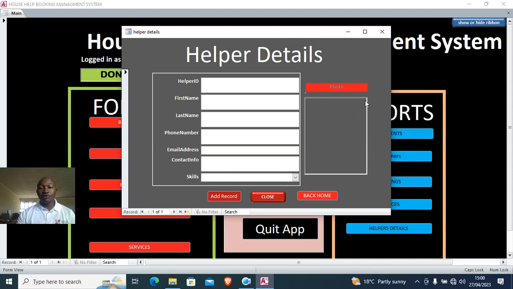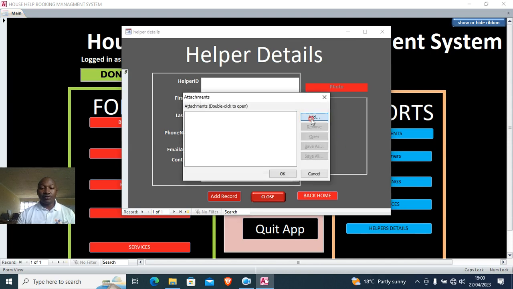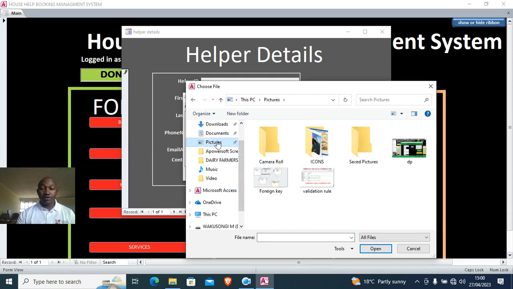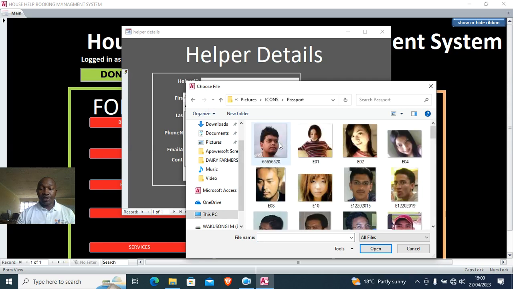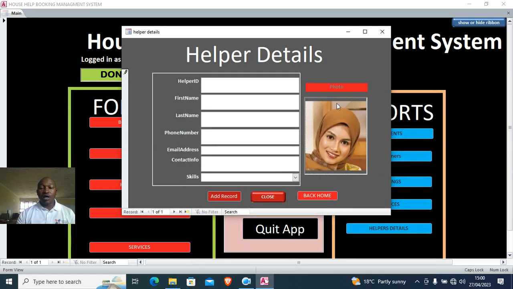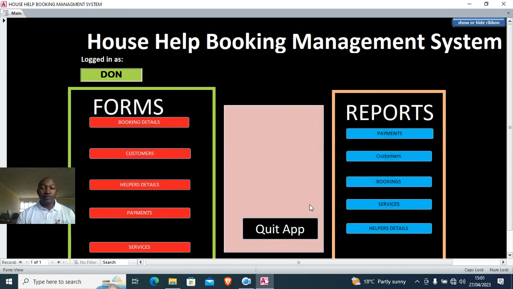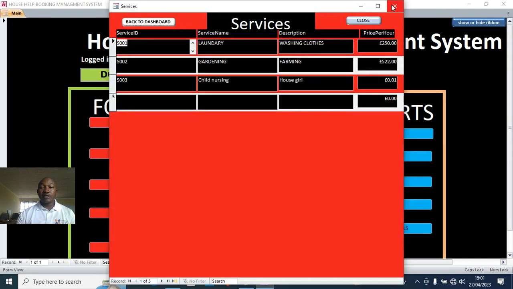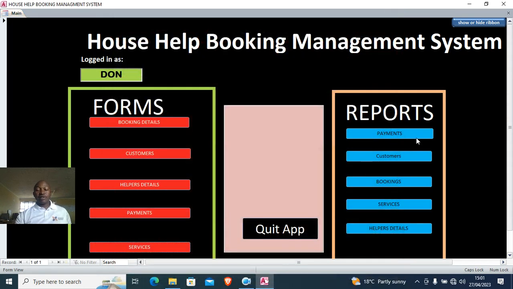You can also capture the photo of the helper here in this module. So you can just go to where the pictures are or where the photos are, and then you can be in a position to put a photo of a helper. Like now, for example, I may opt to have this person, then key in the details. So we also have now the payment module, very important. Then the services module. Later on, guys, we have the reports.